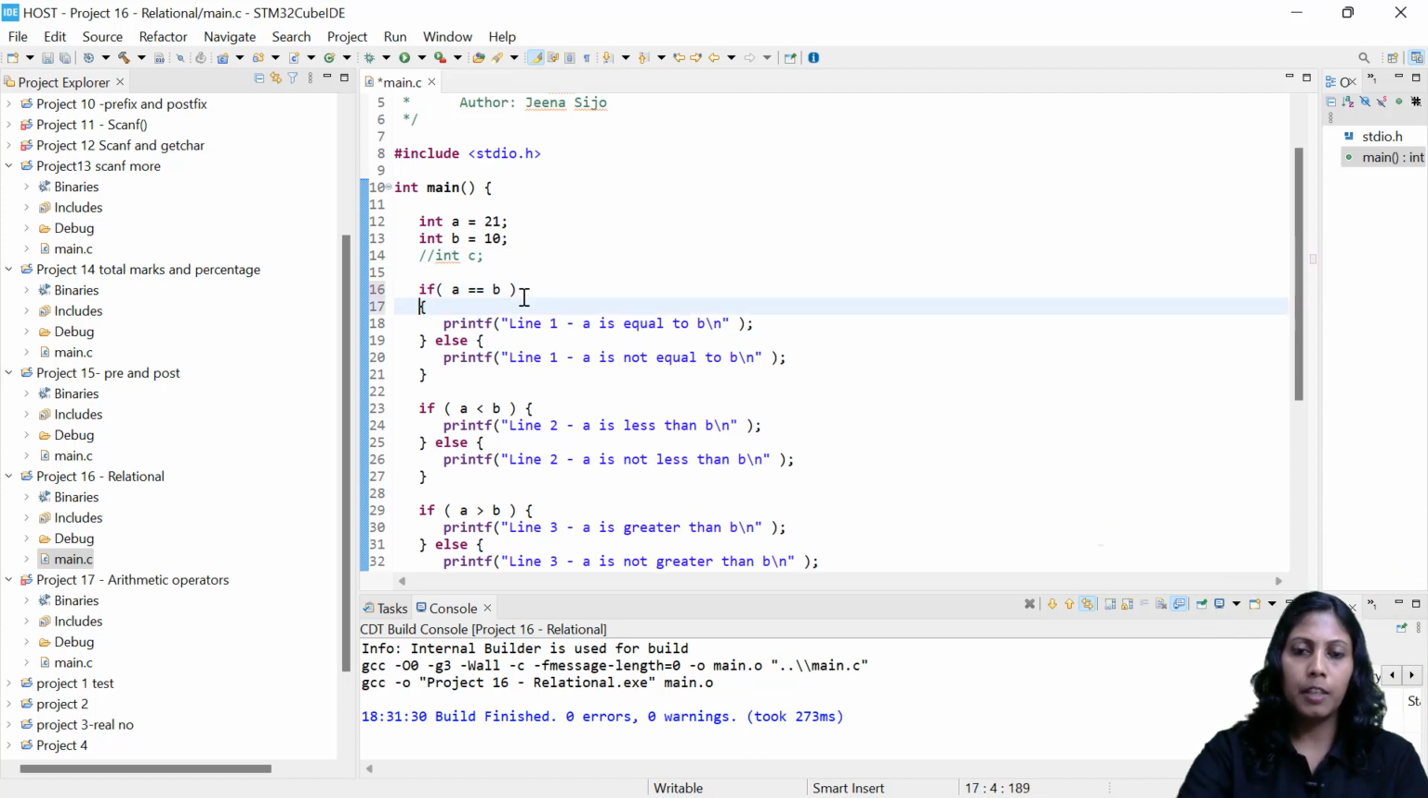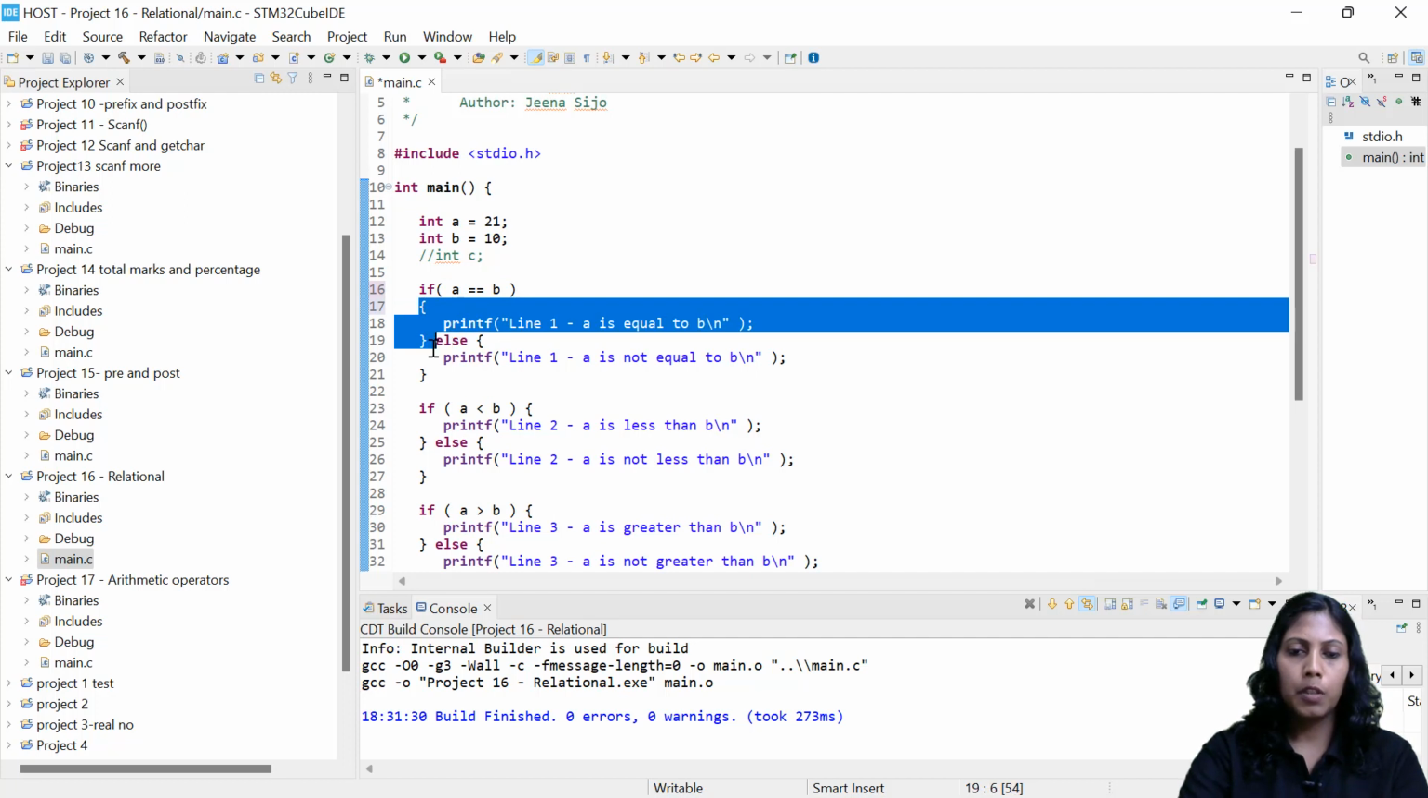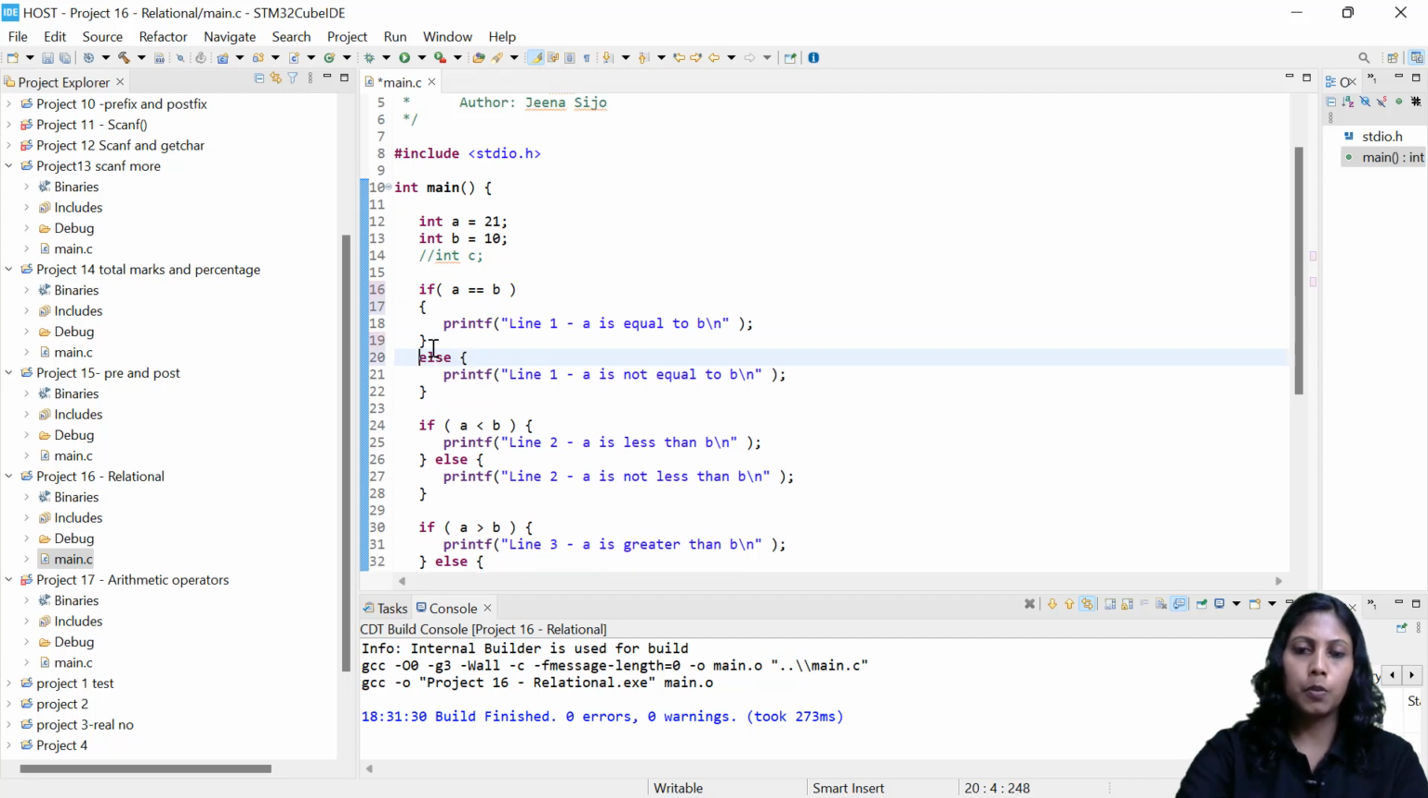Whatever I have written inside these curly brackets will happen if the condition is true. Otherwise it goes to the else condition, and whatever I have written in the else will happen. So let's see a equal to 21, b equal to 10.